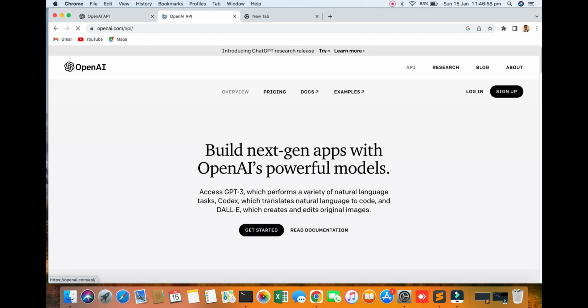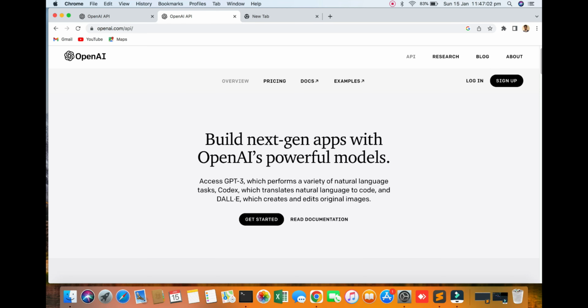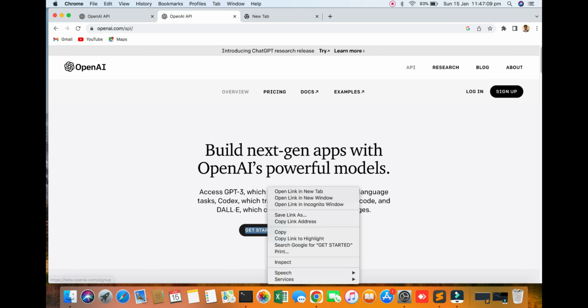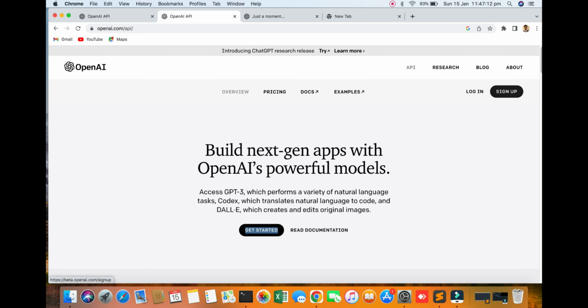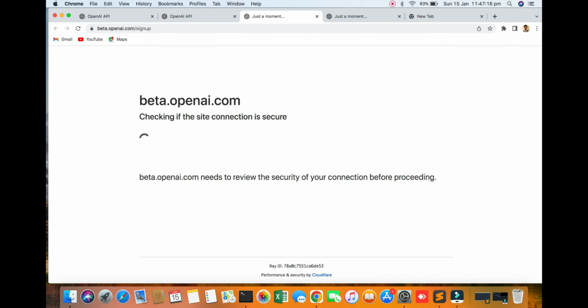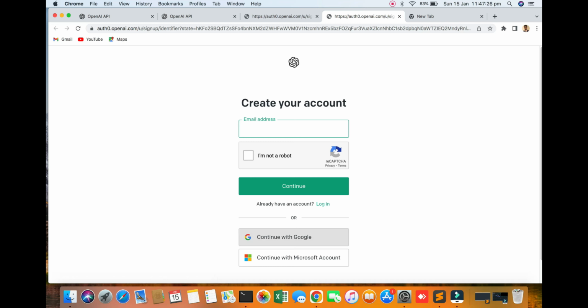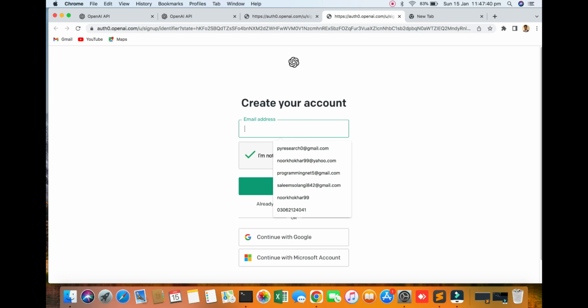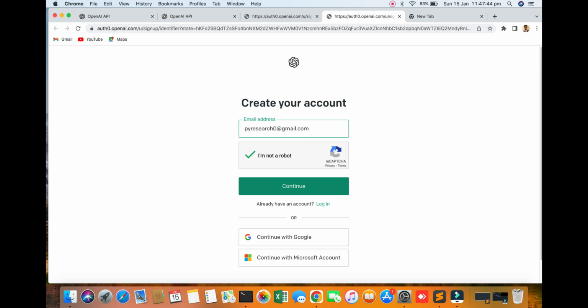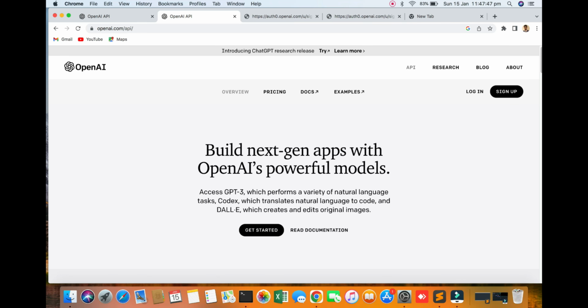So in this video we are going to start building next generation apps with OpenAI's powerful platform modules. You can just press the link, get started, and sign up for the beta OpenAI version. Just a moment, I think I am already logged in. You can continue with the Google platform or continue with a Microsoft account, so it depends on which kind of account you create. I'm not a robot, you just click here, and I have put in the Pyresearch 01 mail and continue. I'm already logged into my account.